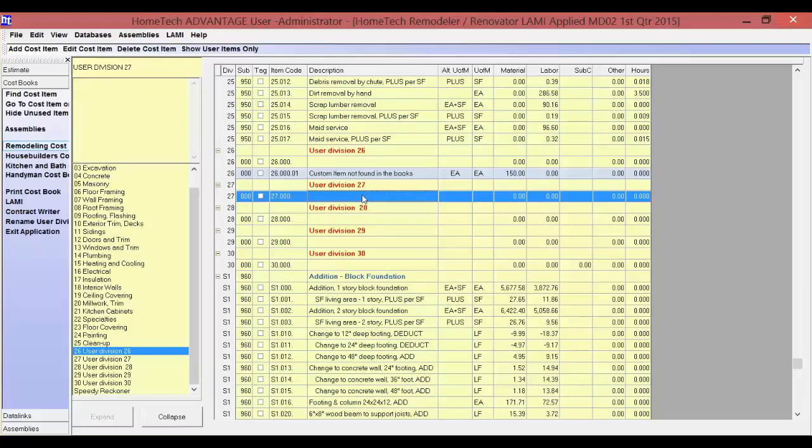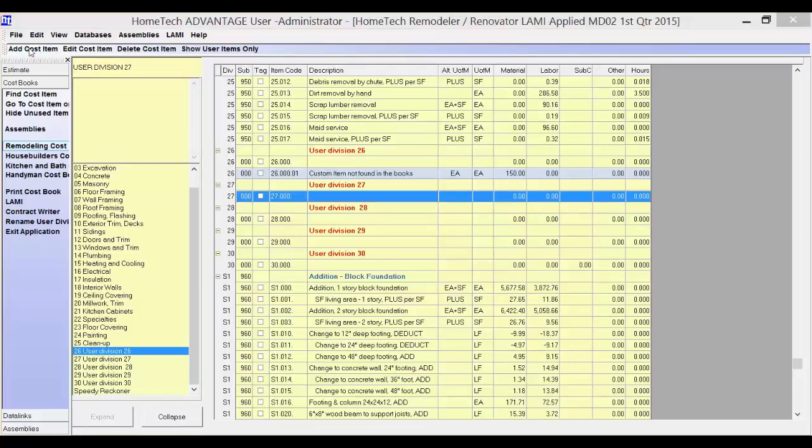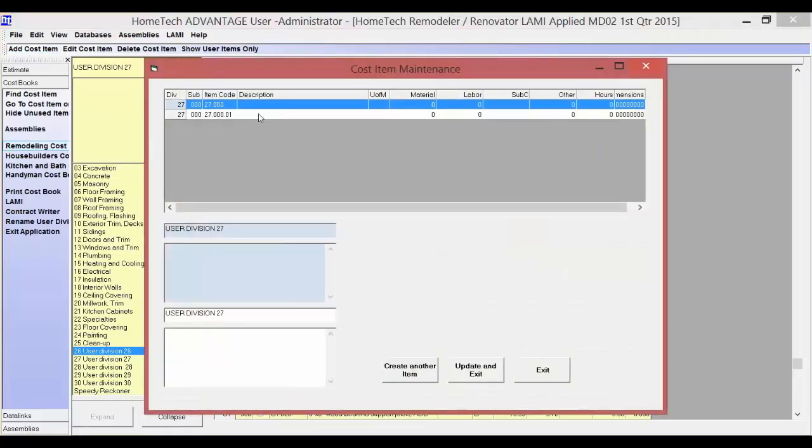Now I'm going to create another one in user division 27. So I select the blank cost item 27.000, click add cost item. I'm going to edit what's in white. It's got the 27.000.01. I'll call this one custom service not found in cost book.